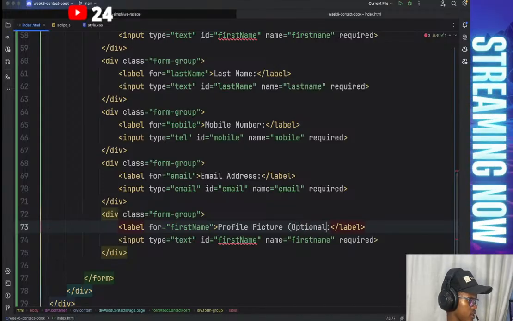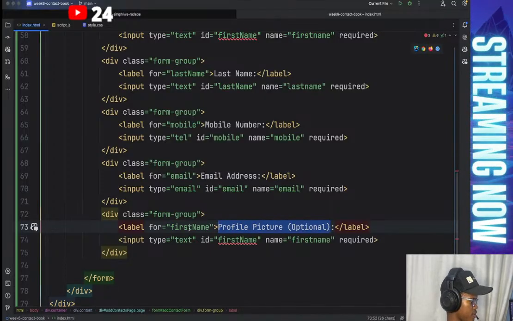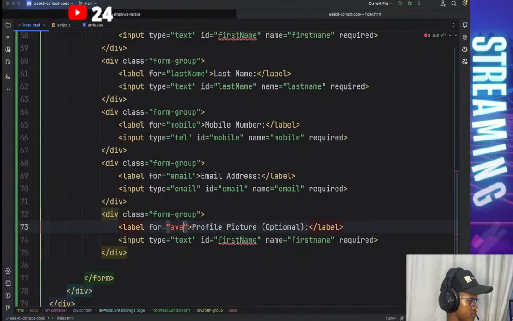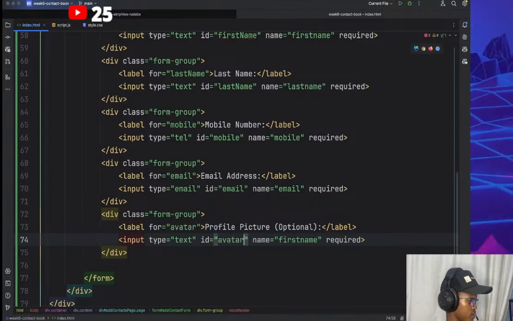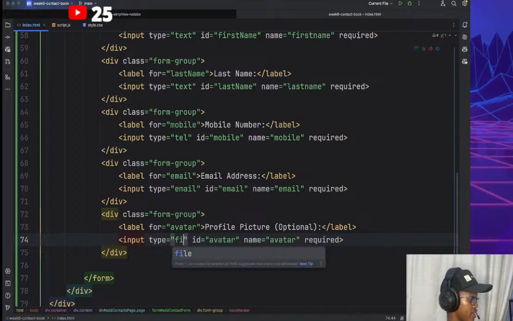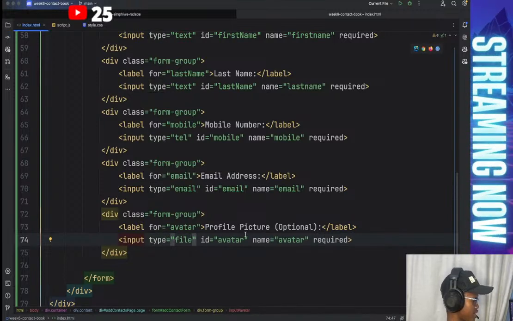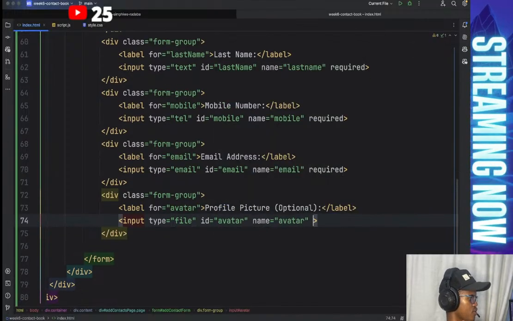Okay. Obviously, like we said, profile picture is optional. So we can just show the user in a hint that it's optional. So we can just call this avatar. Cool. And the type here must be file because we want to upload a file, right? So the type here will be file. And remove required because it's not required.